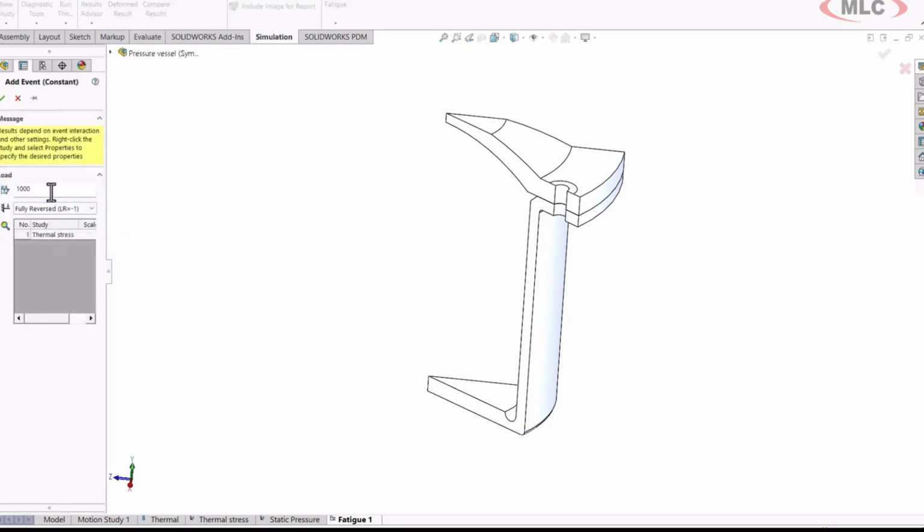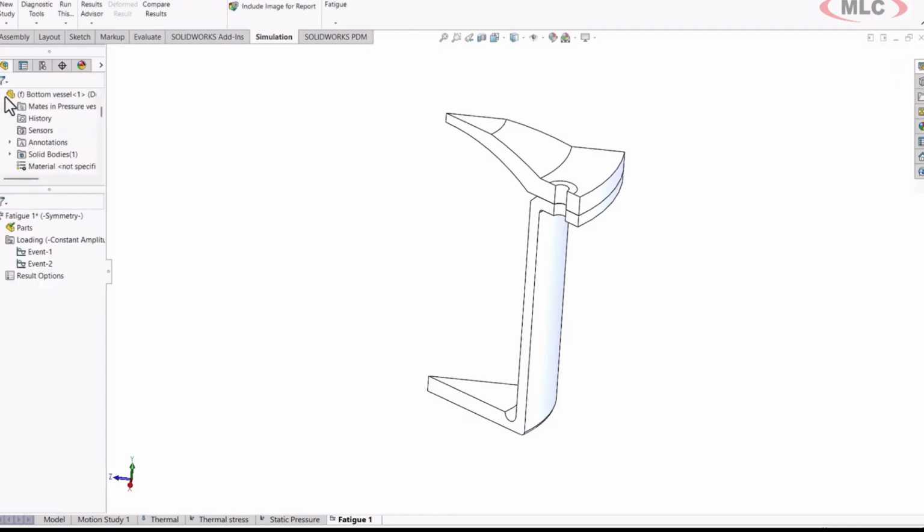Let's add the other event. This other event is going to be the pressure, and we're going to cycle this 1.9 million times. Notice we've got different load ratios and different load types for each of these. And I'll make sure to choose static pressure. Awesome. So we've got all that selected.